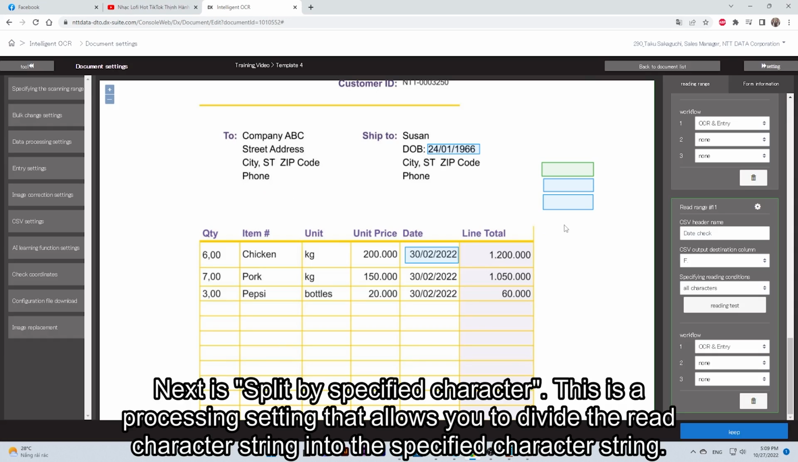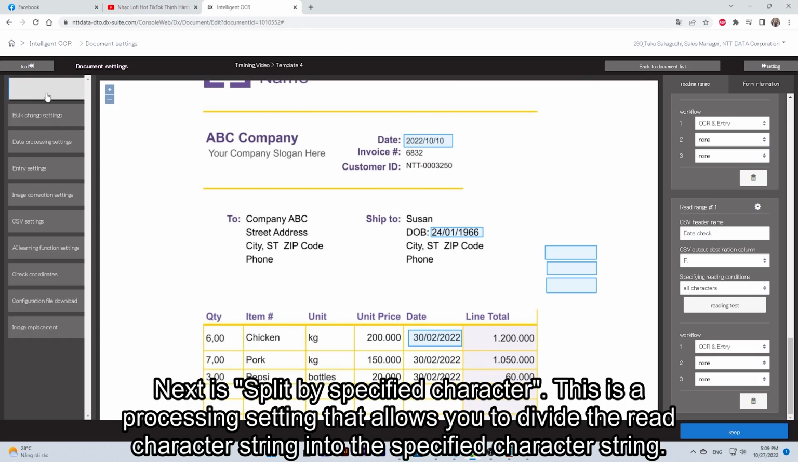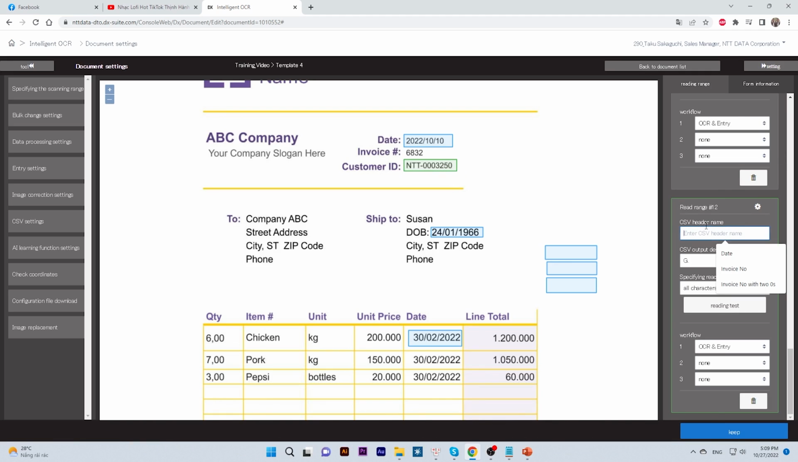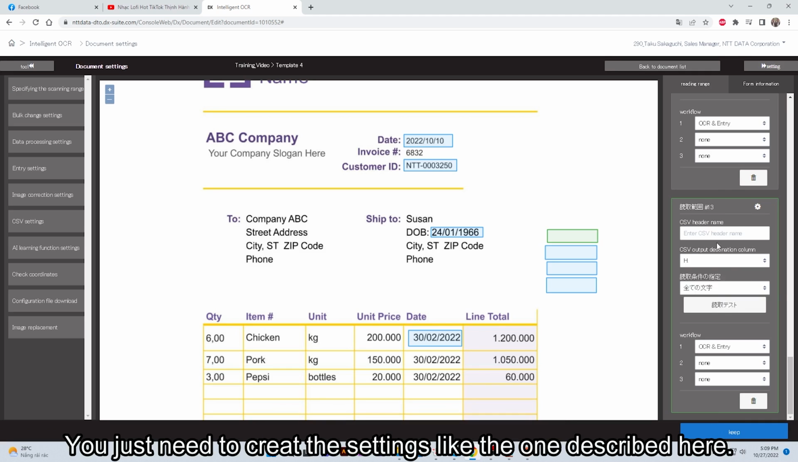The next is split by specified character. This is the processing setting that allows you to divide the read character string by a specified character string. It will be a little bit confusing by the name, but if you want to divide the customer ID column into two parts and output separately, you just need to create a setting like the one described here.